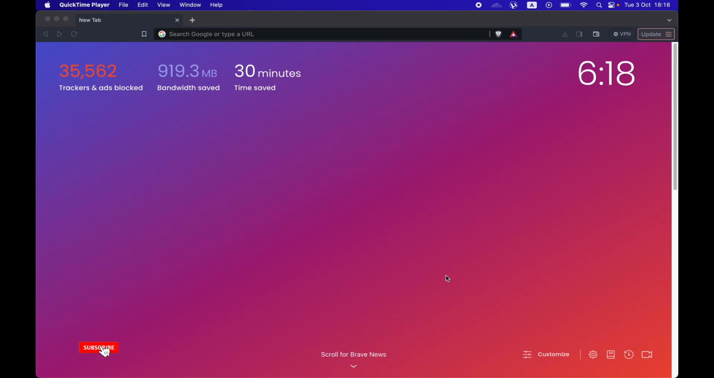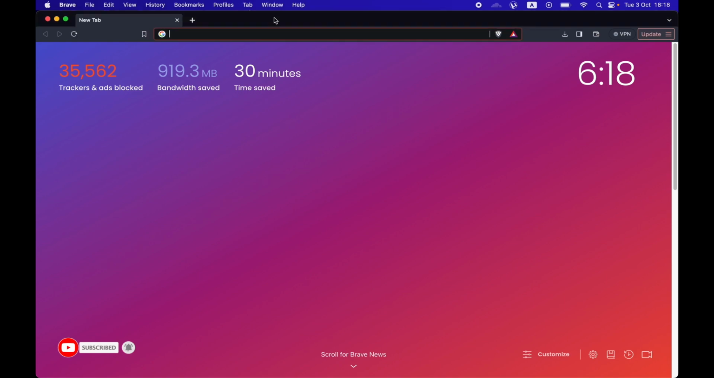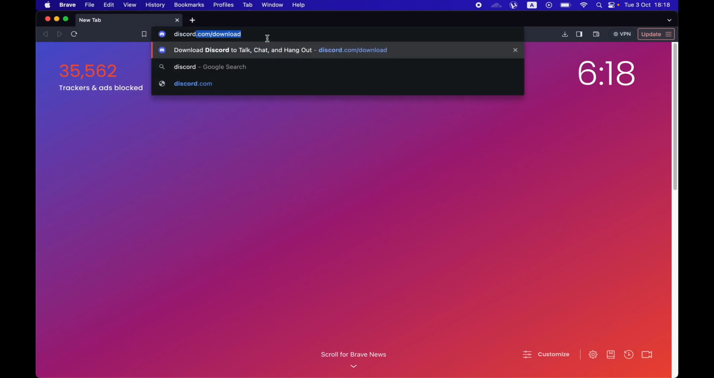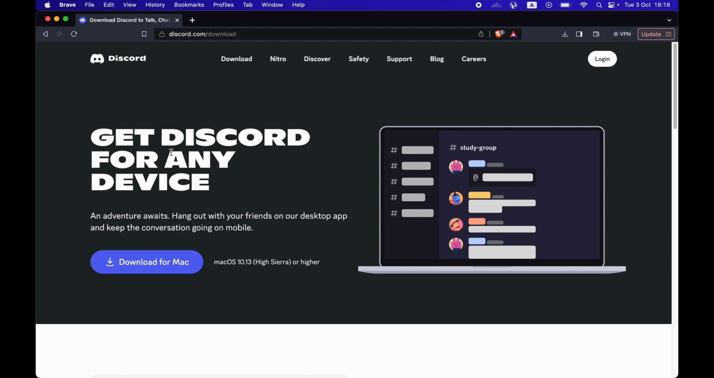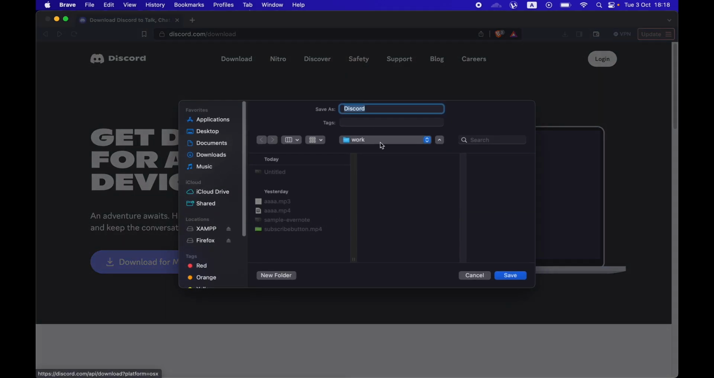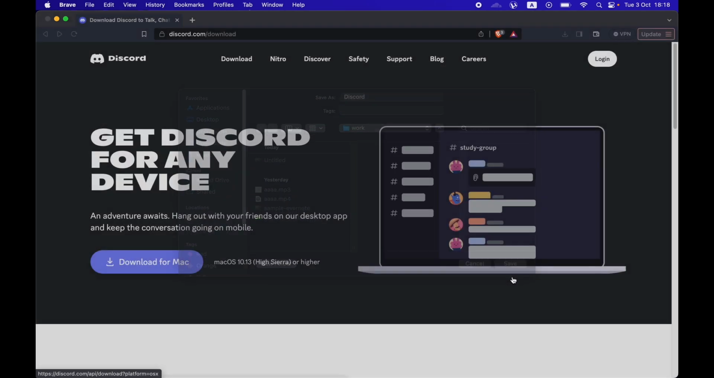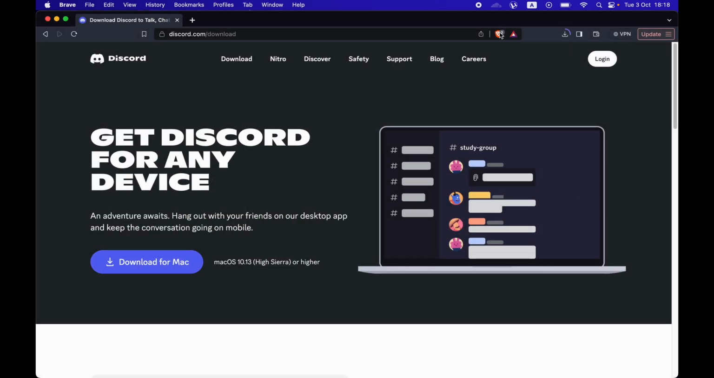I'm going to show you how you can download Discord app on your Mac. First of all, open your browser and log on to discord.com/download. From that page, click on the download for Mac option. This will ask for you to save your installer file. Click on save and then wait for it to get downloaded.